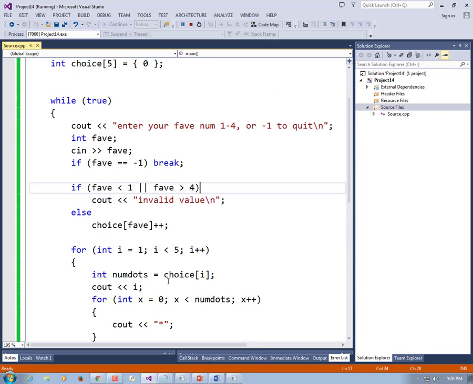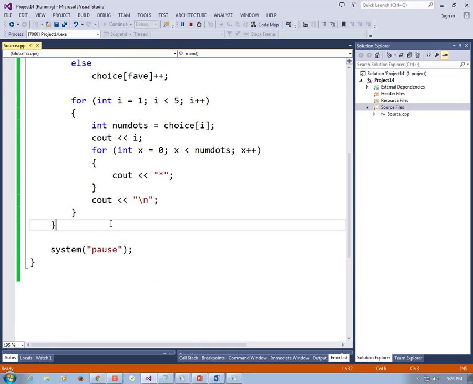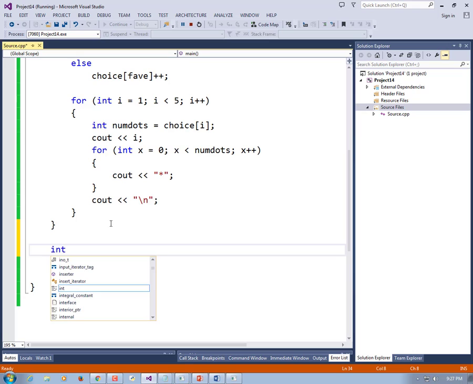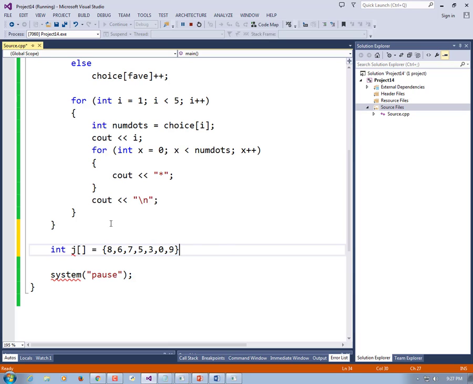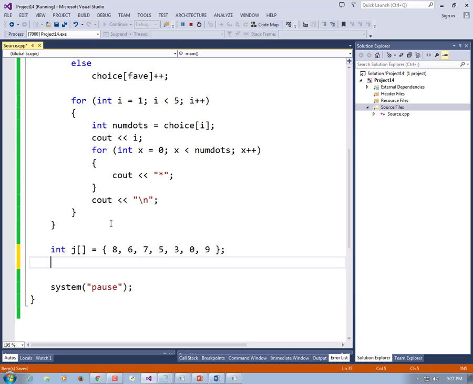Okay, so we had our favorite dots. Let's go ahead and put Jenny's phone number in now. Int Jenny is equal to 8675309. And we know that phone numbers are a length of 7, so I'm just going to declare a constant, which is the length of Jenny is 7.